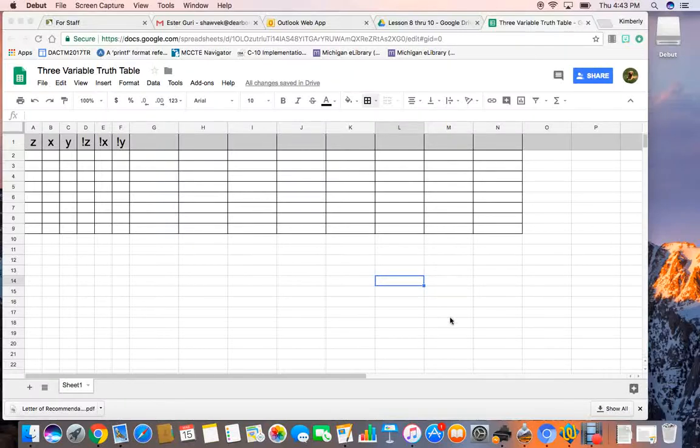Okay, so I'm back today to demonstrate three variable truth tables. So I'm going to start over here on this end. You'll notice that we have X and Y from before, just like yesterday. So we know how to put all the possibilities for X and Y. We have true and true, true and false, false and true, false and false.